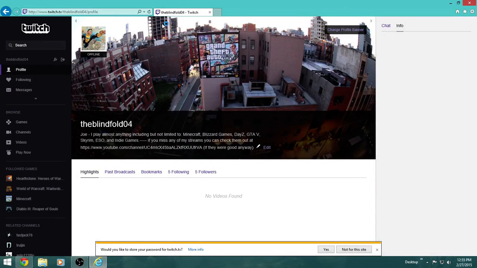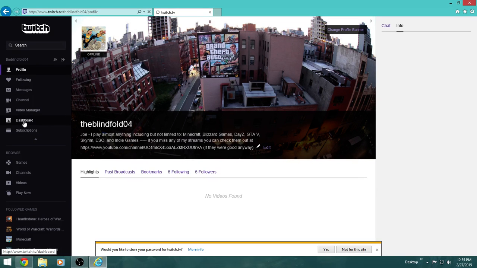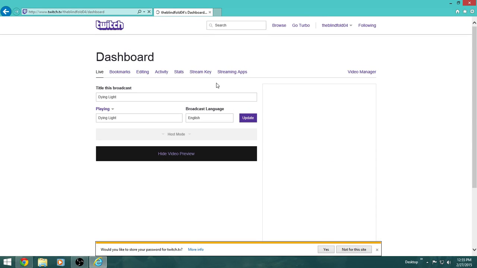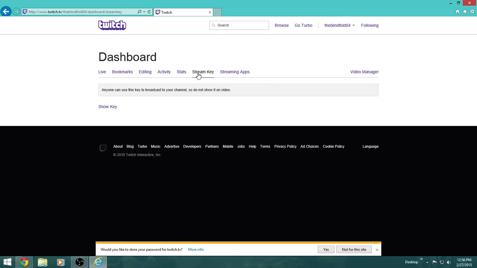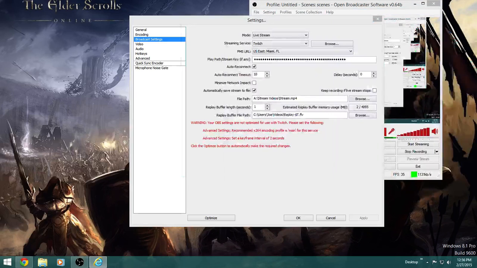So basically, you go to Twitch, sign into your account. You're going to go to Dashboard, and you're going to go to Stream Key. Now I'm not going to click this just because everyone's stream key is going to be different, but you just click Show Key right here, copy, paste it, and then put it into here. Now there is a bug with Open Broadcaster software where sometimes the stream key is not going to work, so you're going to want to mess with it.